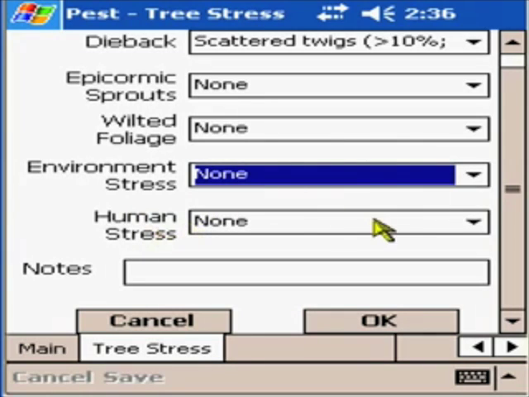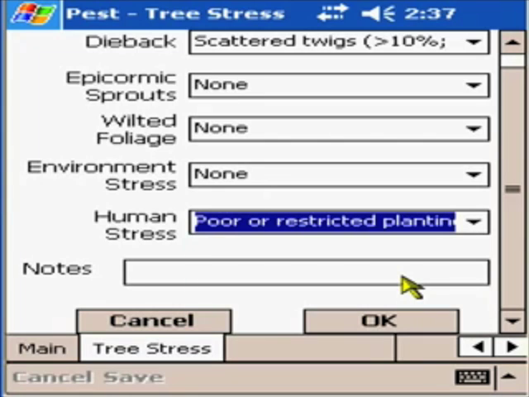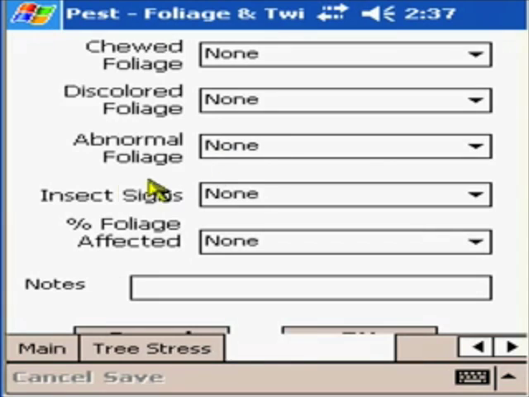And human stress, which is common on a college campus, we're going to click on that. And we noticed that it could have been planted wrong. It looks like it was a little deep, so we're going to click poor or restricted planting. And that's done for that window, so we're going to click OK. So the next field it's asking us is, was the foliage and twigs stressed? We're going to say yes.